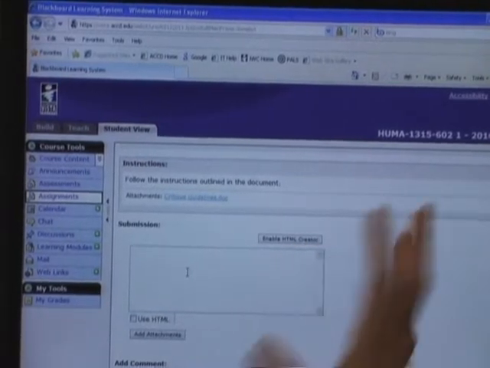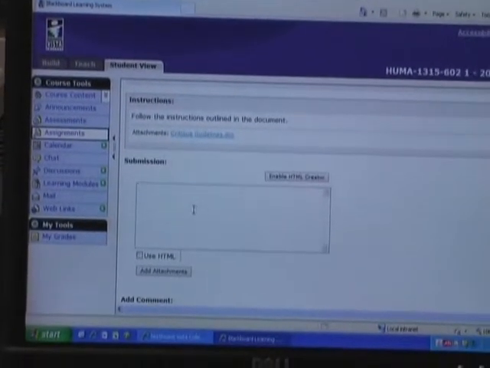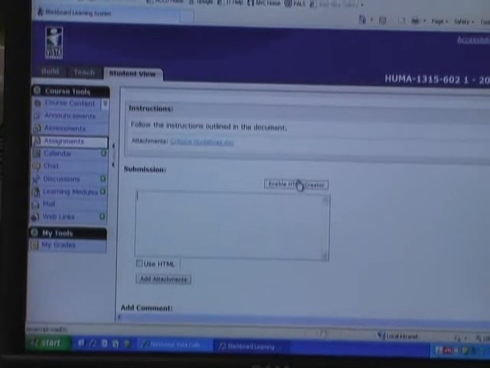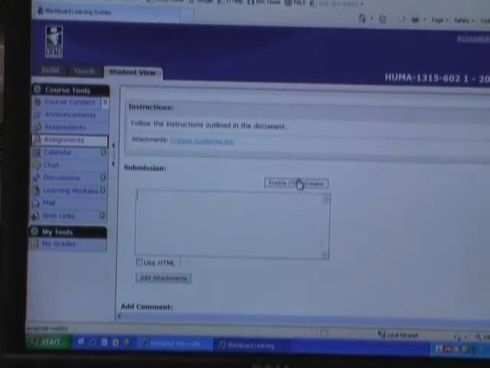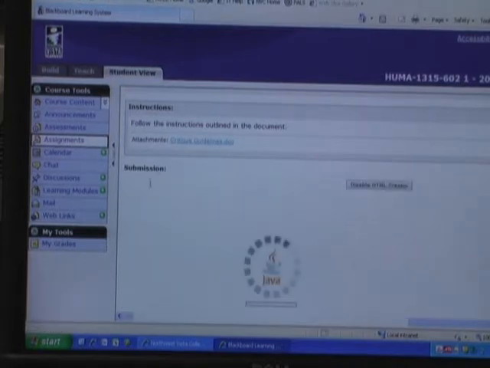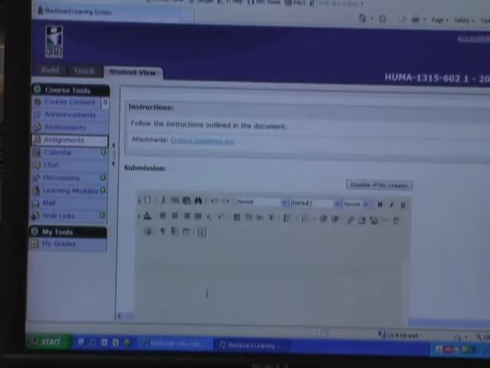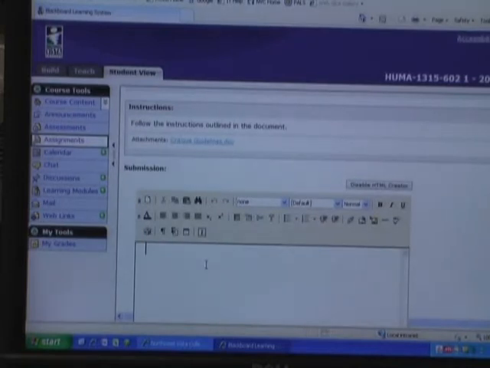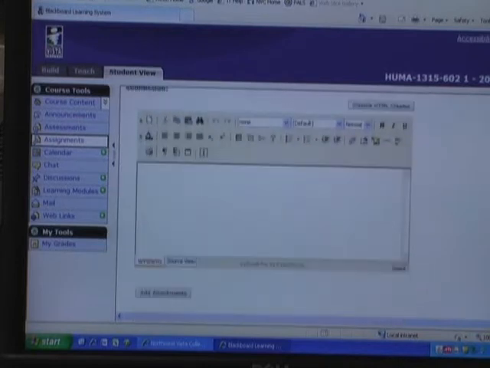Well, actually, if I didn't even want to do that, I could have typed it directly into this box right here. And if I wanted to be really fancy with my formatting, I could have clicked on Enable HTML, and then basically it would be just like I was typing a Word document right into this window. So you can see there, it looks pretty much like Microsoft Word or any other word processing software. So I could just have typed my assignment right in here.